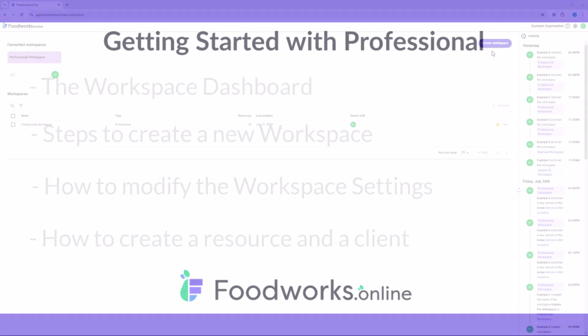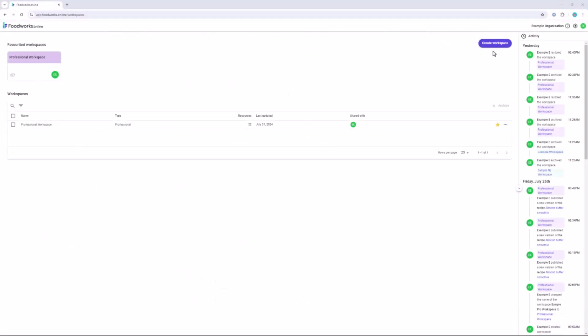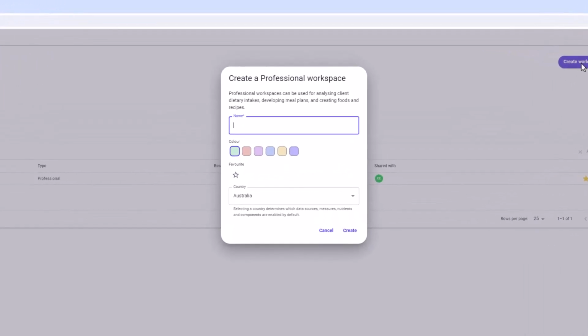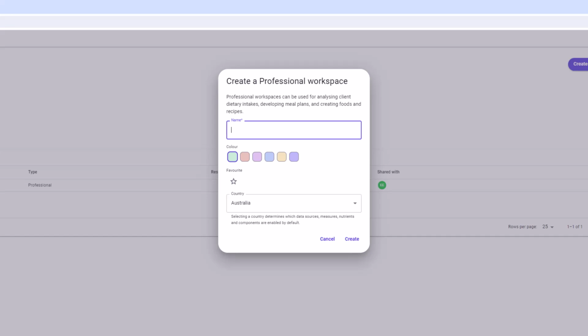Let's get started. When you log in, you will be presented with your Workspace dashboard, which displays all of the workspaces you have access to. You can think of a workspace as being a folder to store your data such as foods, recipes, clients, and meal plans. To create a new workspace, click the Create Workspace button in the top right corner of the Workspace dashboard screen, and then choose your new workspace name and color.